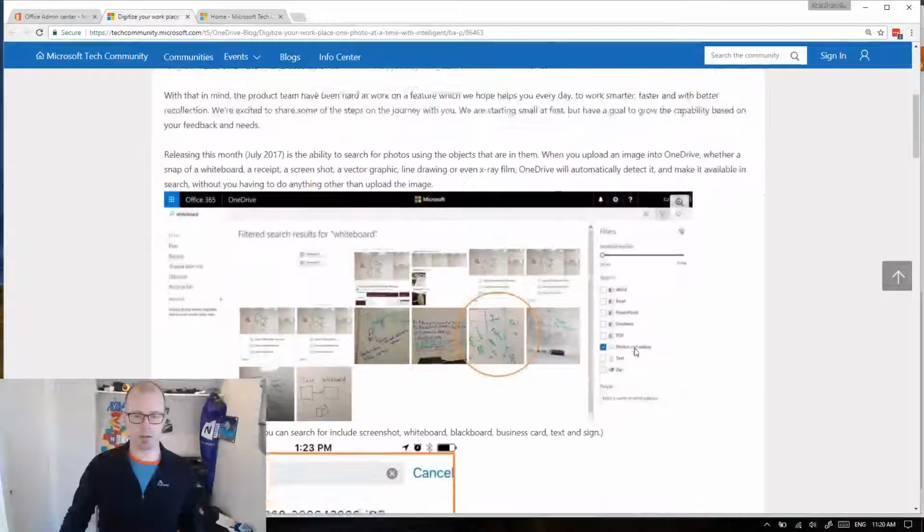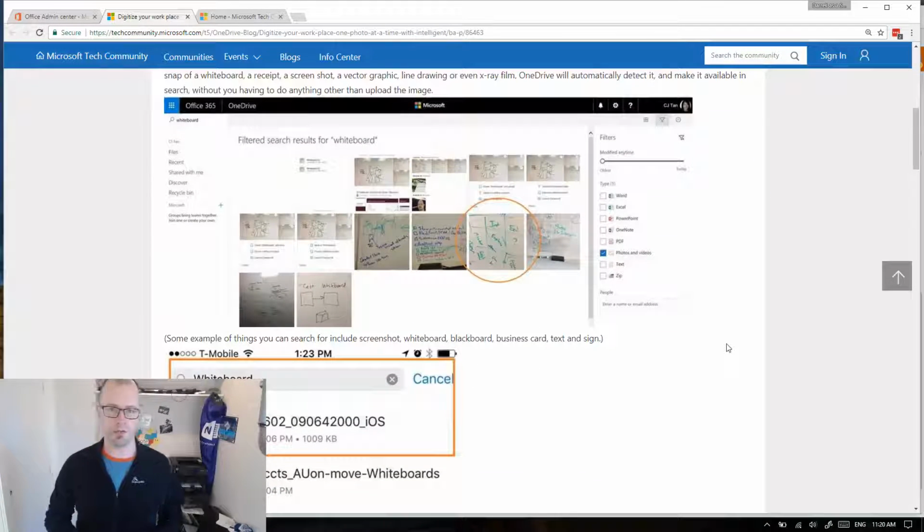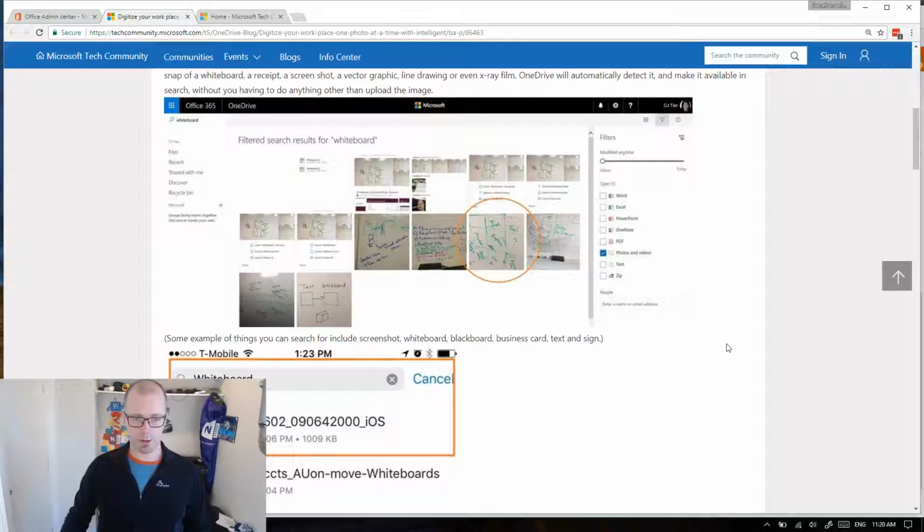It will be used to recognize the different types of images. So in this example, we have a group of pictures that look like whiteboards, and the search string has been whiteboard. And you'll be able to do this from your OneDrive app on your phone, on your devices, and also within the browser as well.